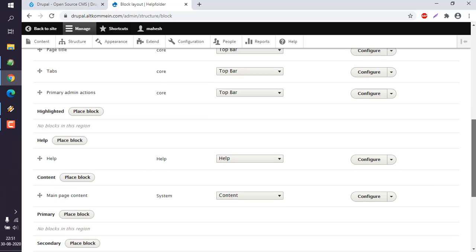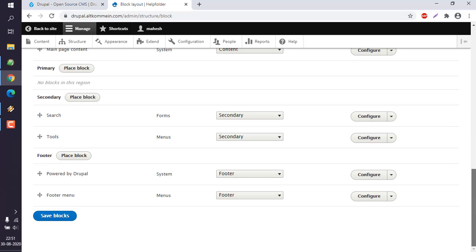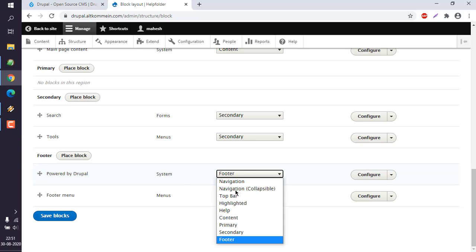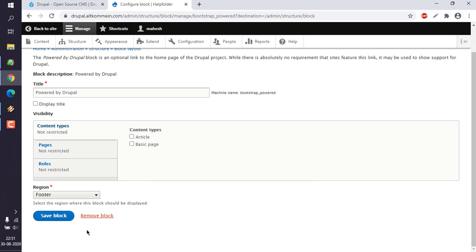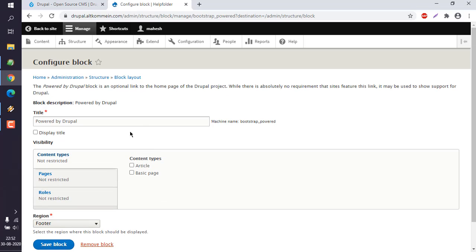So let's scroll to the bottom, and here you can see the footer block says powered by Drupal. Now I wish to edit this and change it to something else. I can also change its position, but currently I wish to keep it in the footer but with different text. You can also remove this block if you want. You just have to click on remove block once you configure it.